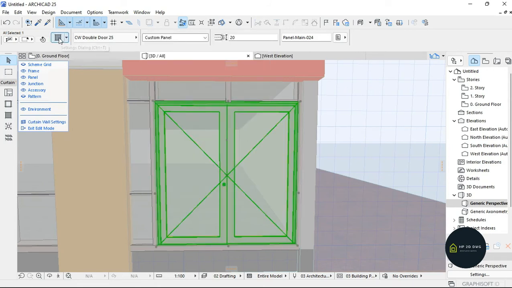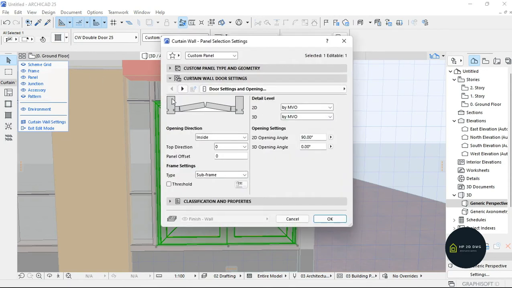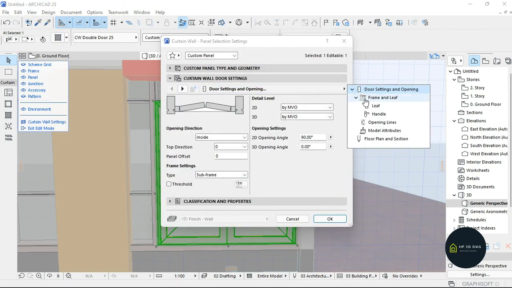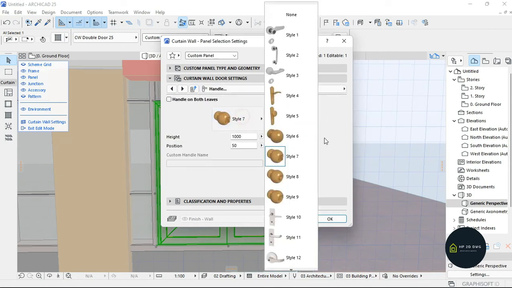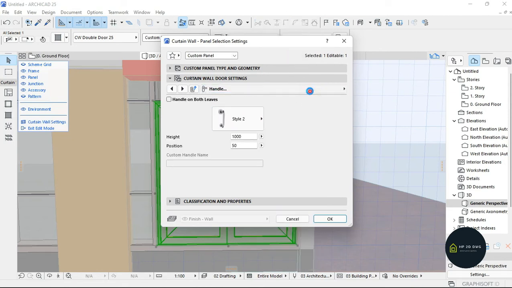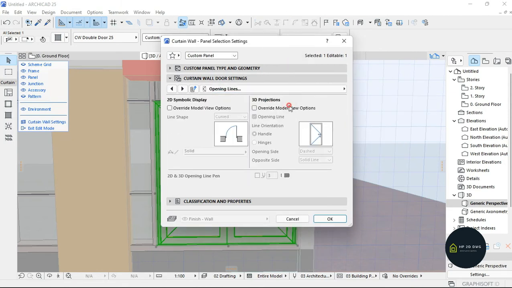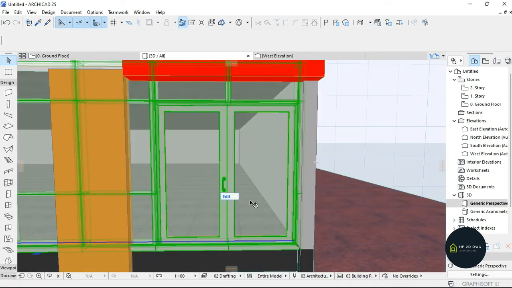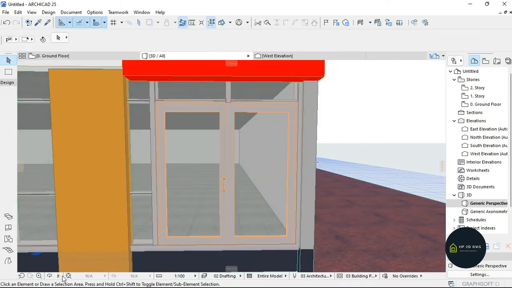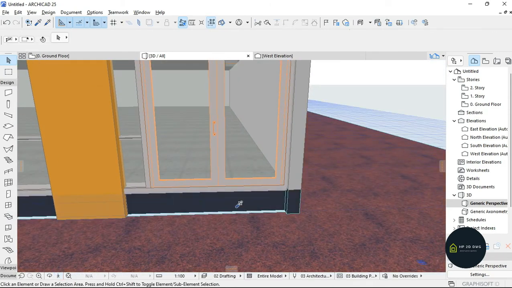I'll select the settings dialog, and I'm just going to make a few changes to my design here. I want the handle to be type 2, and I'm just going to remove the opening lines and click OK. Yep. So I want there to be a door here. So I'm going to build the step.